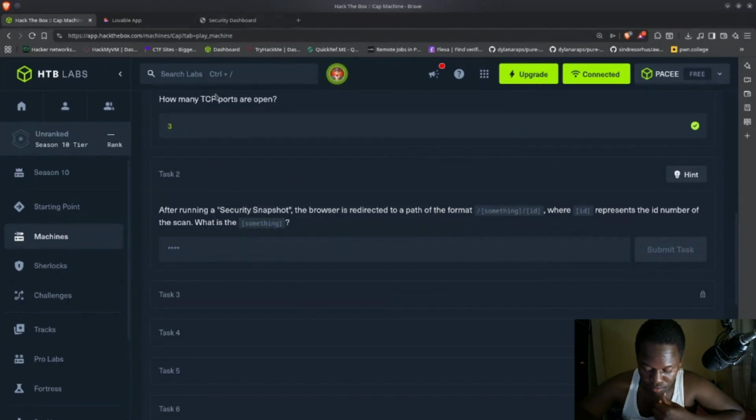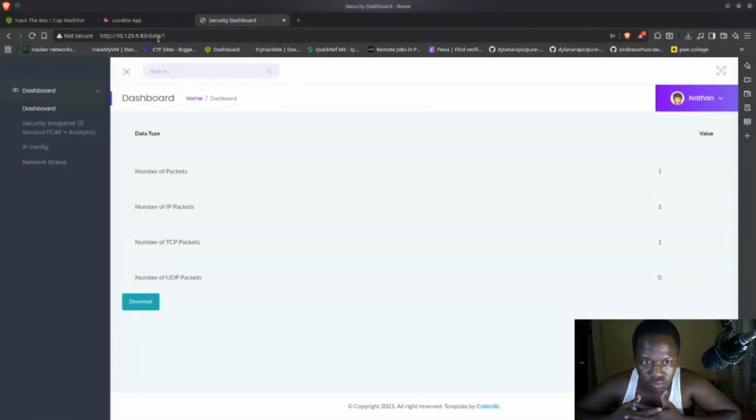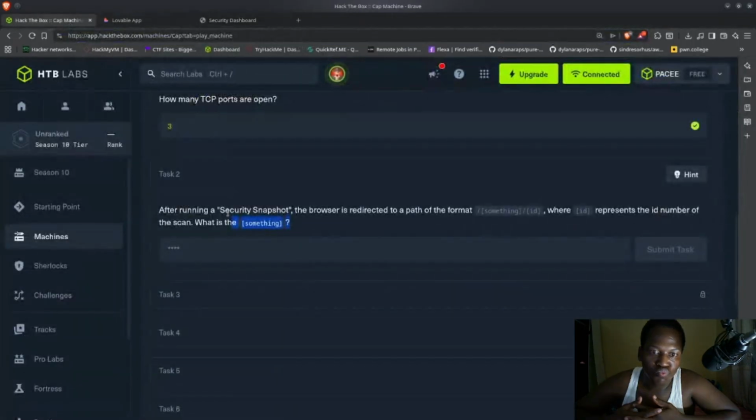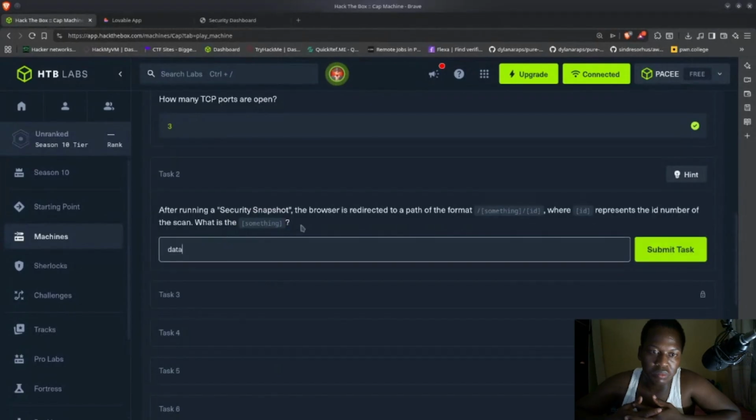I think the browser is redirected to a path of the format something then ID, where ID represents the ID number of the scan, and we're looking for that something. Our URL is the IP, data, and the ID. So this thing, I guess. Let's try that.